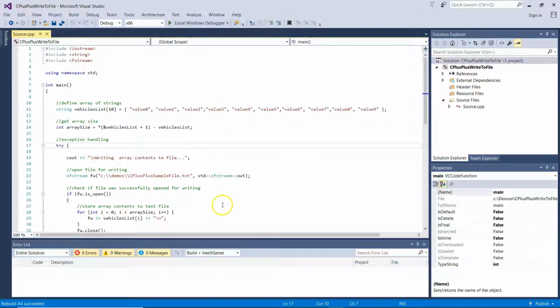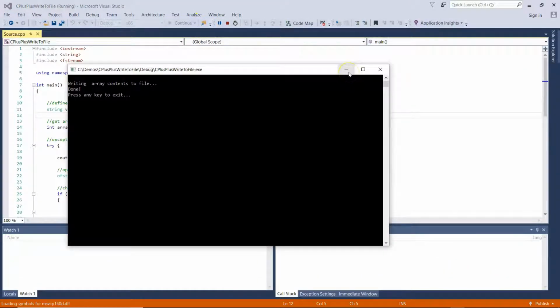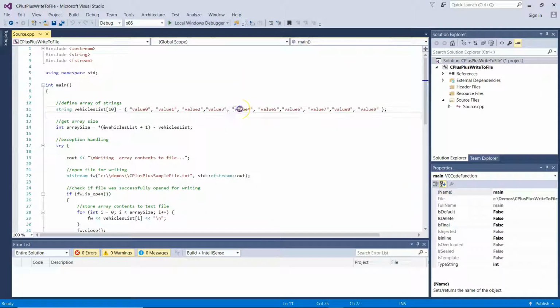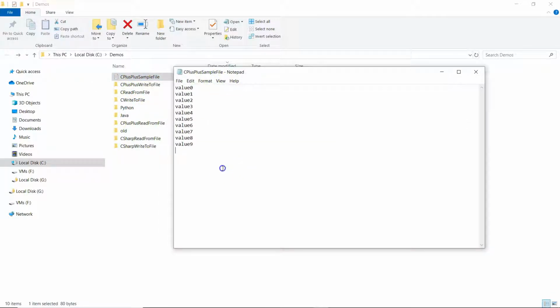Now let's check if there is a file in the cdemos directory. You can see that there is no such file, so we are ready to run our program. And you can see that writing was completed. Let's double check by checking out the directory again. So now in the cdemos directory, you can see that there is a file called C++ sample file. Let's open it to check its contents. And yes, you can see that it contains exactly the same content as the content we included in the array.